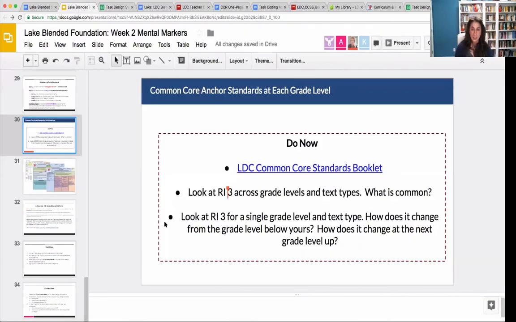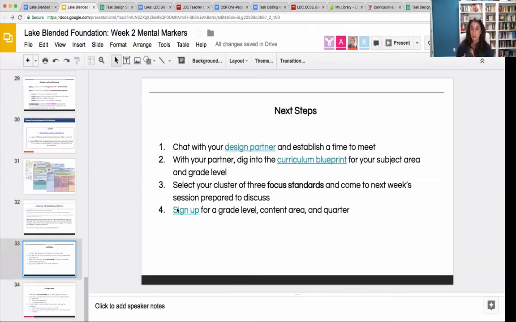And again, this step of meeting with your design partner and identifying your cluster of 3 focus standards that you want to use to drive your task design work in the next few weeks is really the most important work that we have for you between tonight and next week.